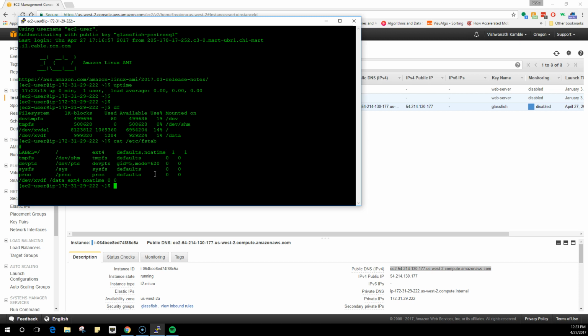So now our Linux kernel can also read this file system that we just attached, and now we can go ahead and configure the server.